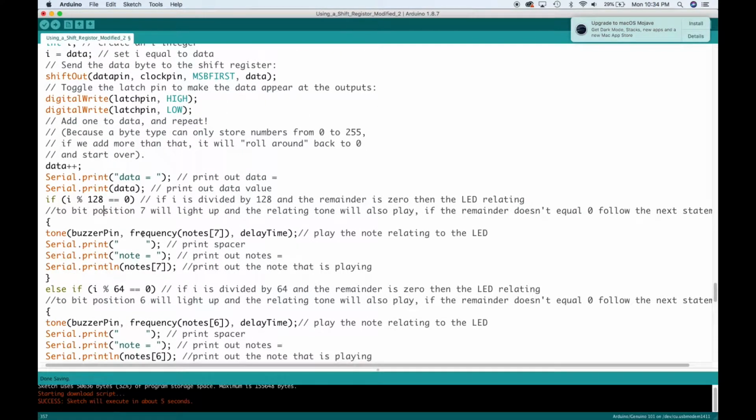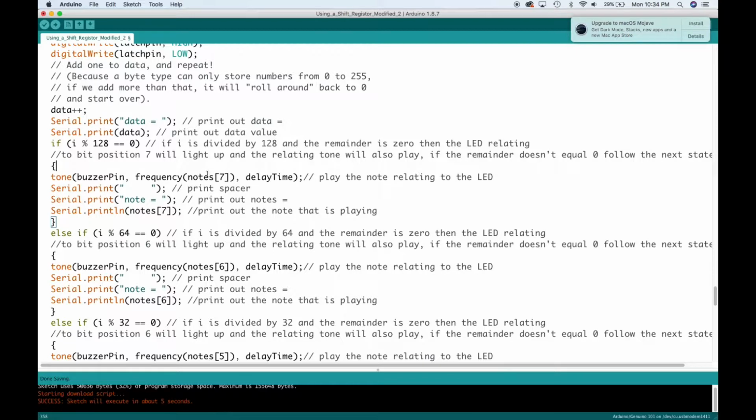So the bit position will be 7. And the last LED will light up, and that tone will play. But if the remainder does not equal 0, that means it doesn't evenly divide into the number. It'll go to the next statement here. So before we get to that, the tone, we're going to use the tone.